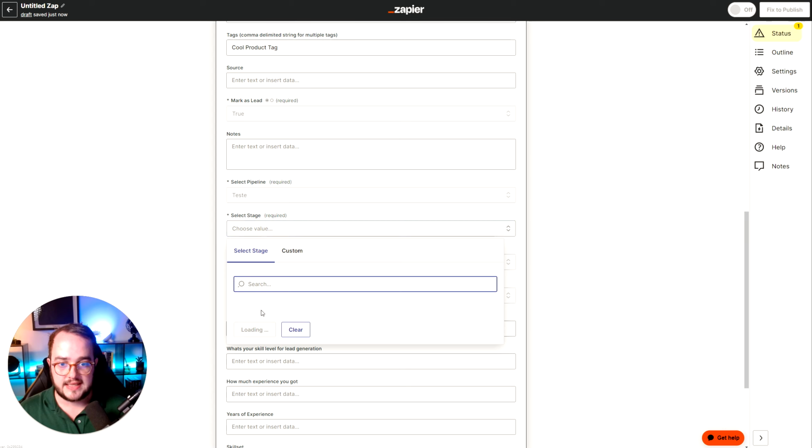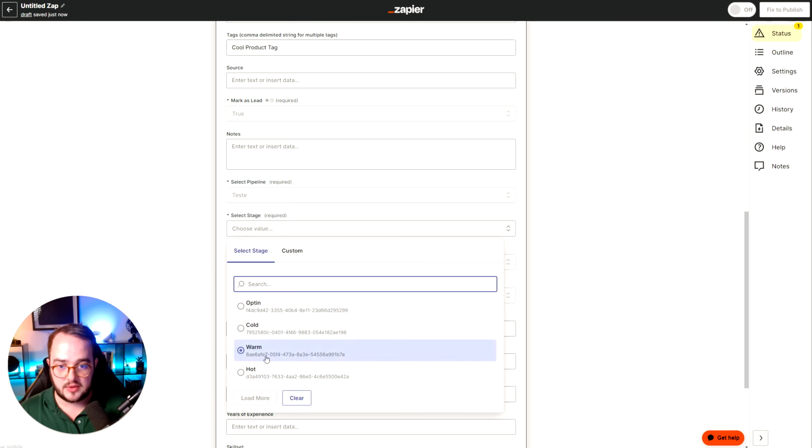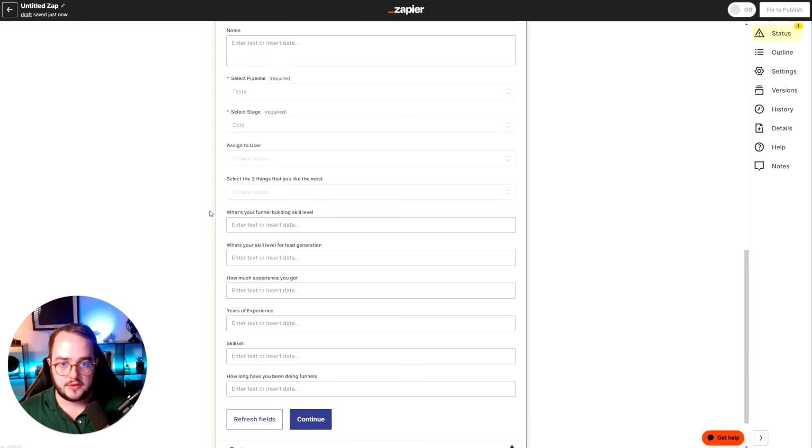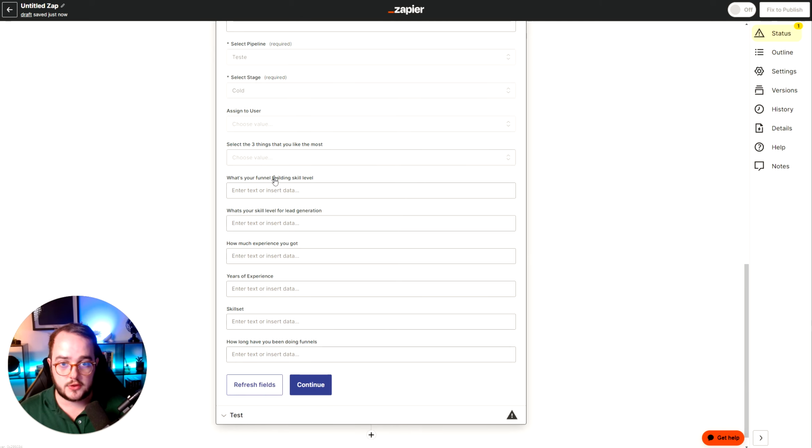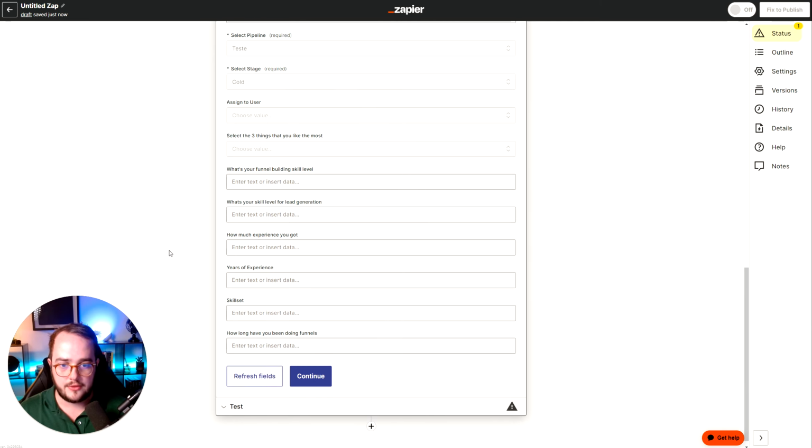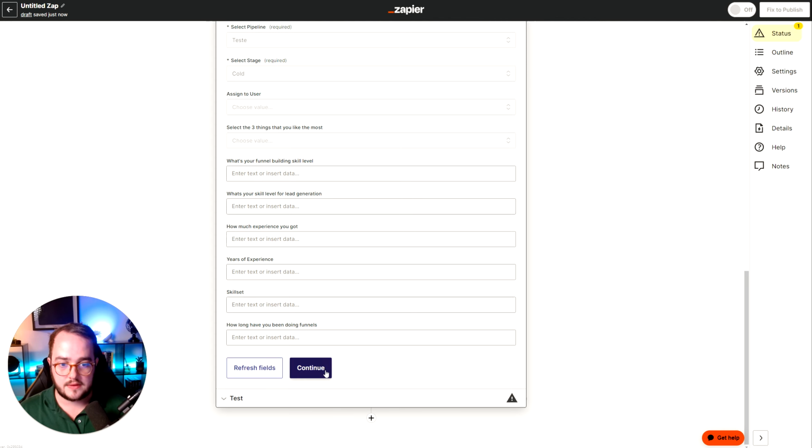Now here in the test we're going to select the stages that we have. In this case it's cold, warm, and hot. In the other one we would have stage 1, stage 2, stage 3. So let's go ahead and do the cold. Now here, assign to user, if you want to assign to user, and add all these things as well. So let's go ahead and continue.